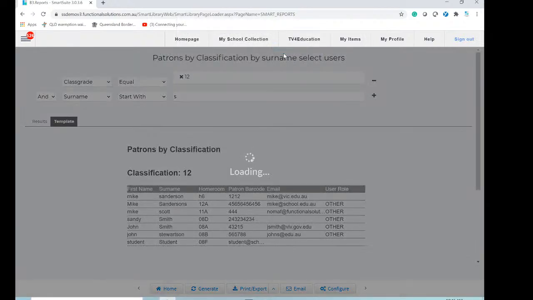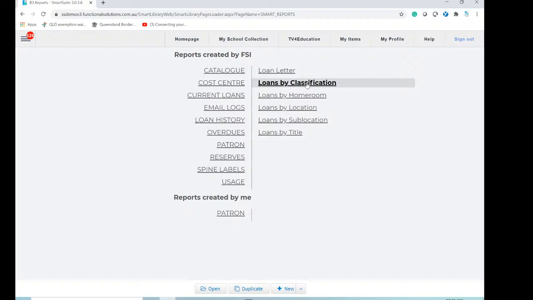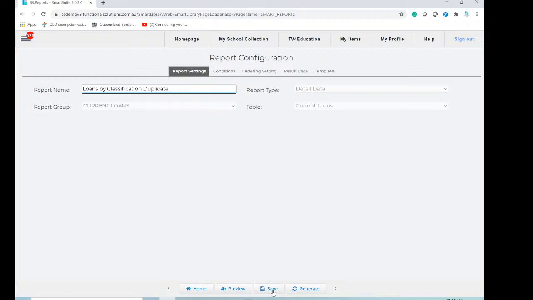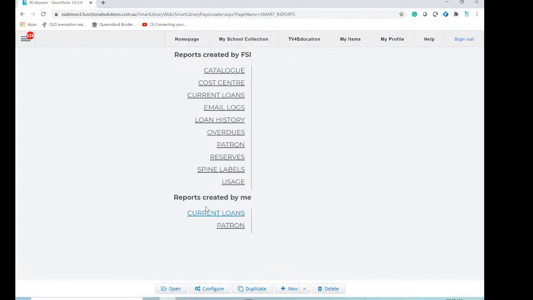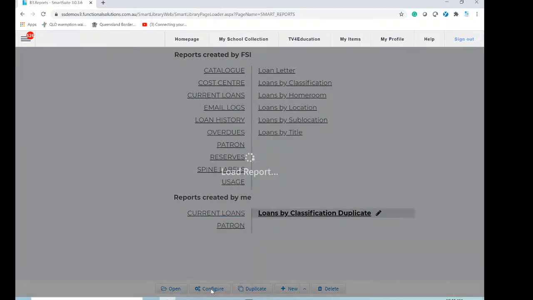And you can take these principles that you've just learned on how to basically take any report from here. Let's take loans report. Any report. Loans by classification, and go duplicate. And just go loans by classification, duplicate. Now I'll go save. Now when I go home, I've now got a current loans here. These are all the stock standard reports, and I duplicated one, which was the current loans one. Current loans duplicate, and I go configure.